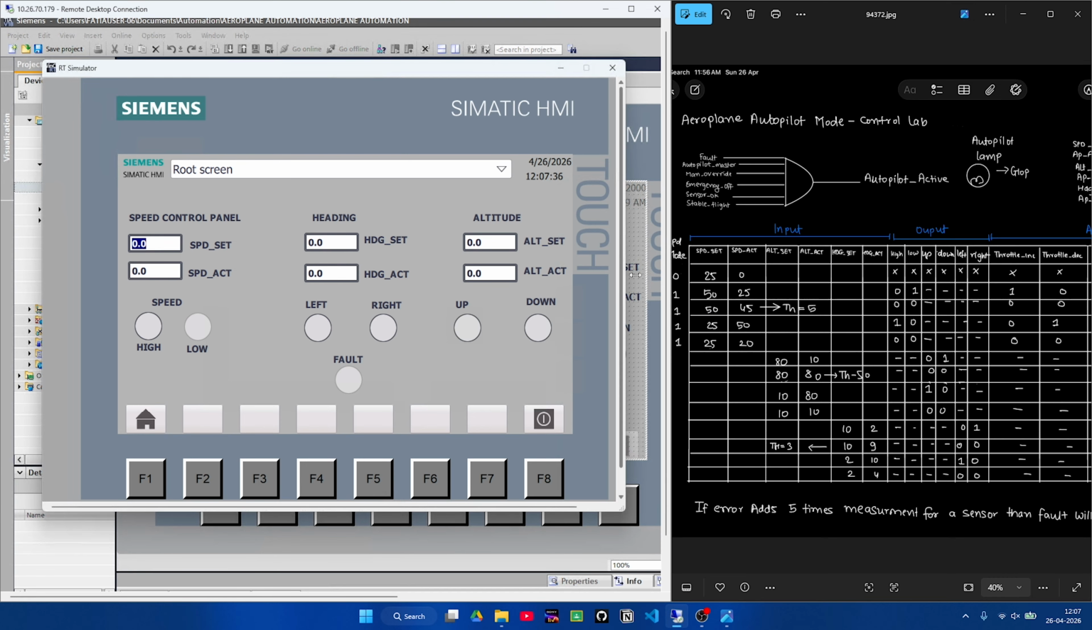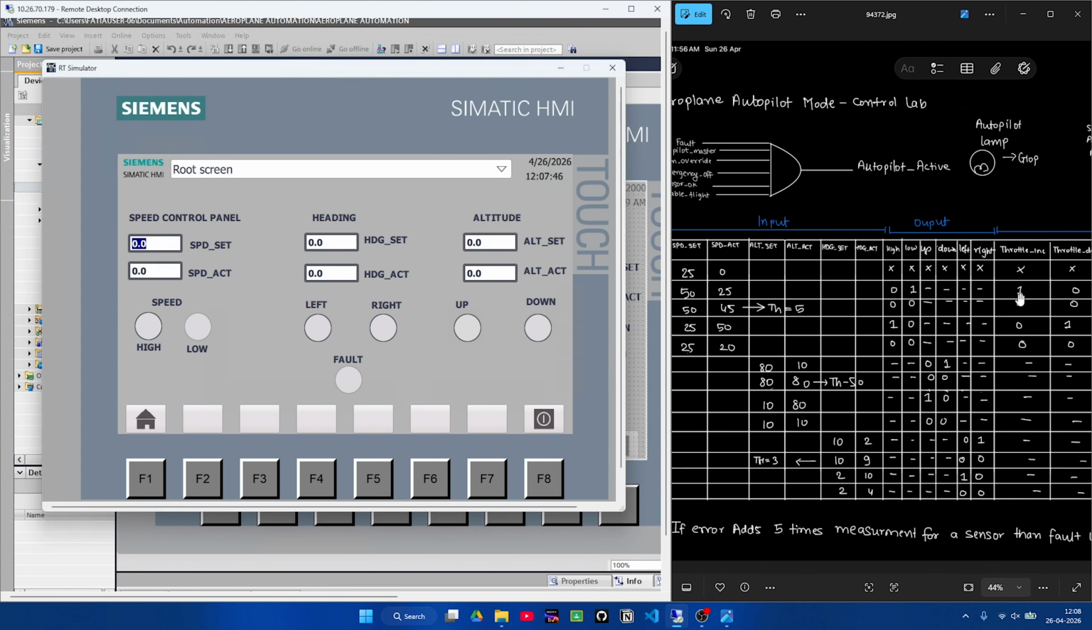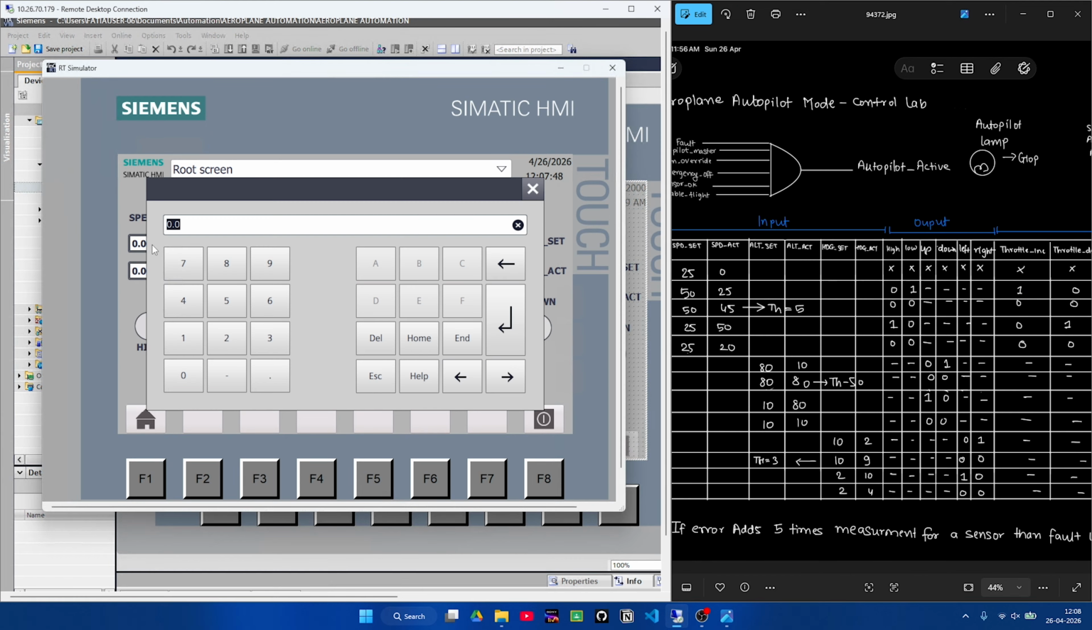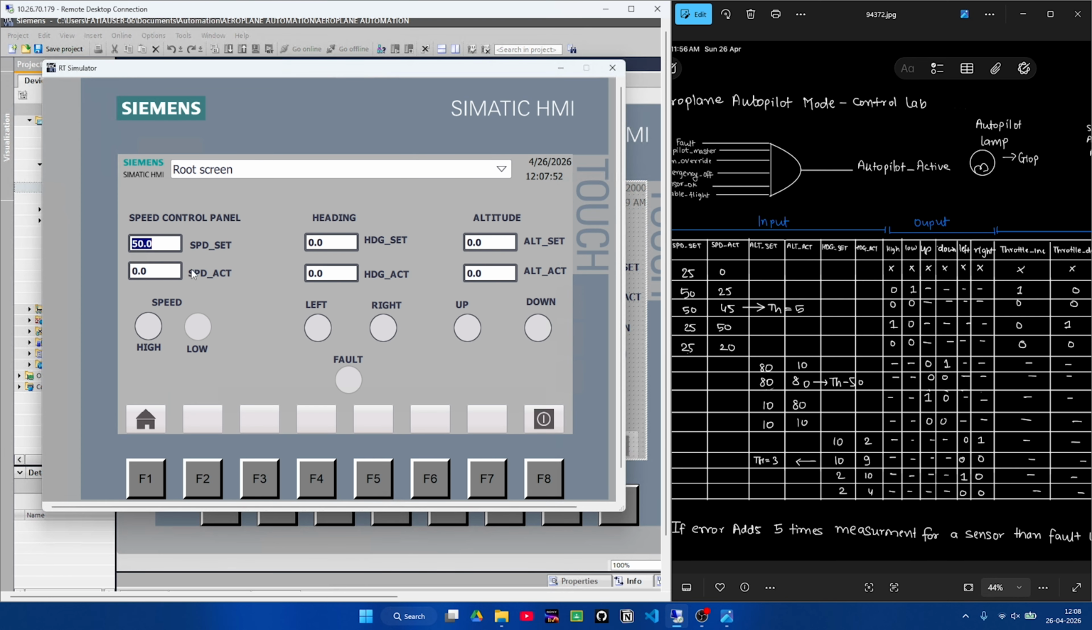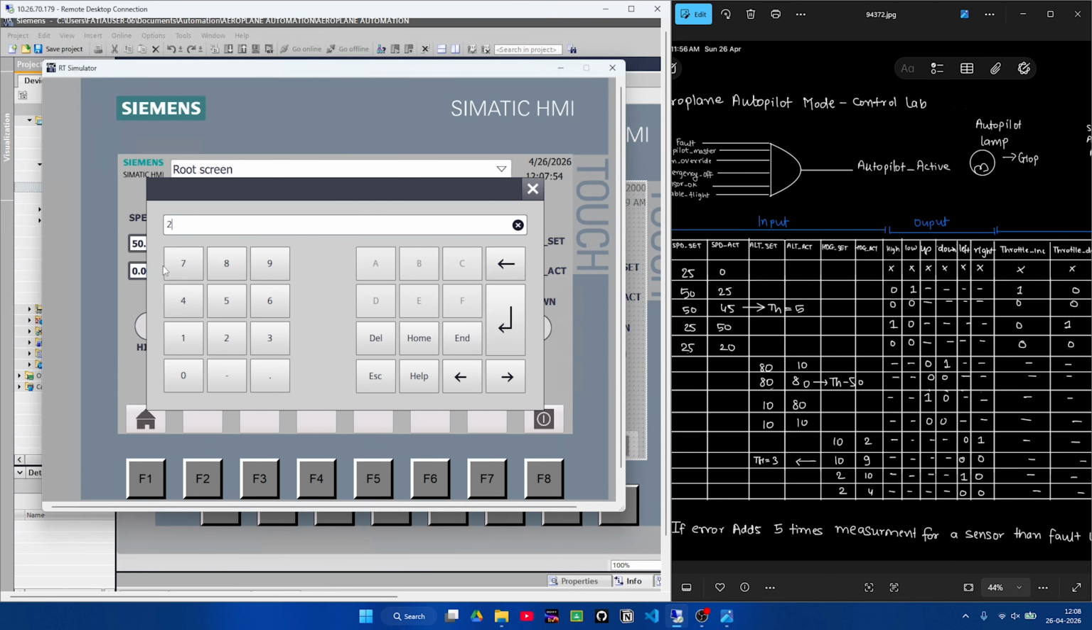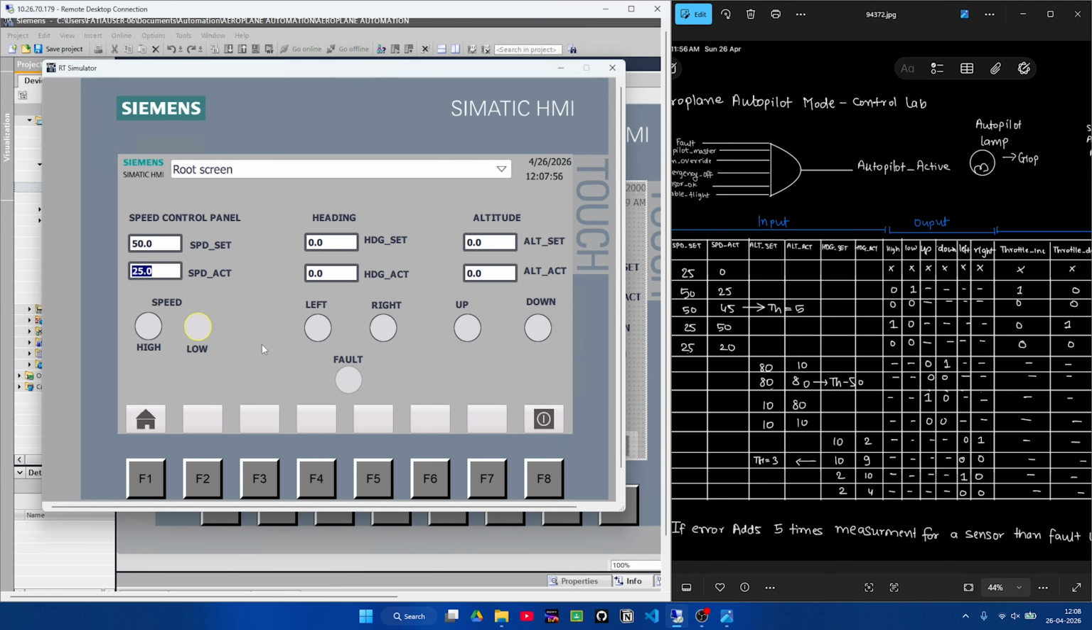So when the speed set is 50 and the speed act is 25, the low signal should come as 1, and the throttle increment should be 1. So as I'm setting this as 50 and this as 25, as you can see here, the speed low signal is activated.